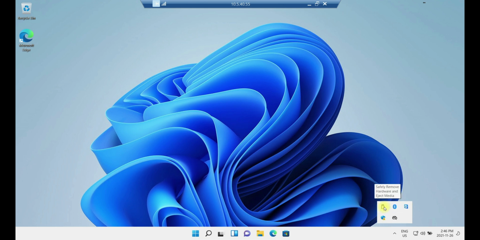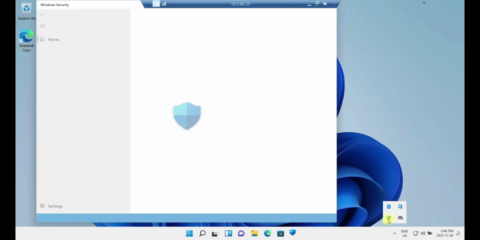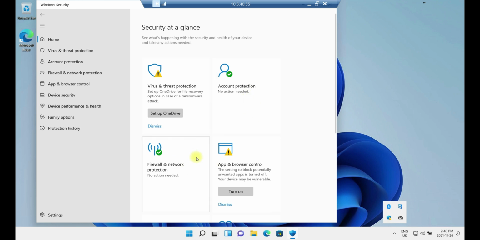This one is the USB. I have a USB attached to it, so I'm just going to click eject, and as you can see, it disappeared. The most important of these icons is this one, which relates to Windows security actions that are recommended. I'm just going to click on it, and I'm going to walk you through each and every one of them.